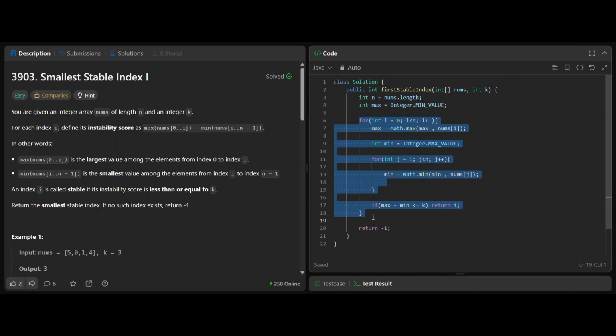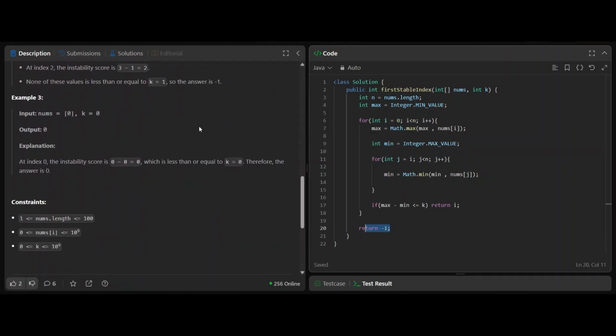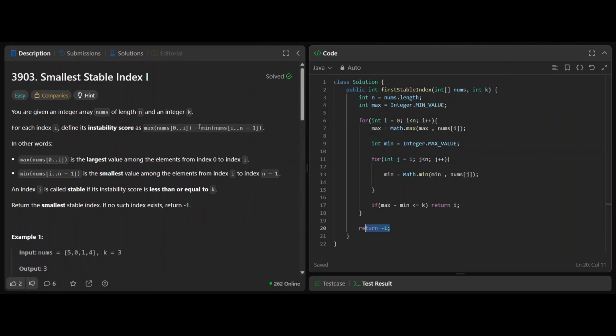Then we at last will return minus 1. Got it? Very simple. I think pretty straightforward. And because of constraints, also like it's n square, completely fine.